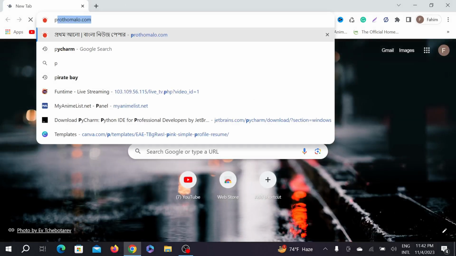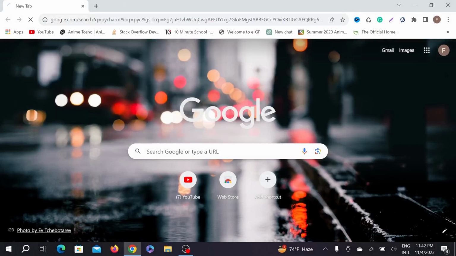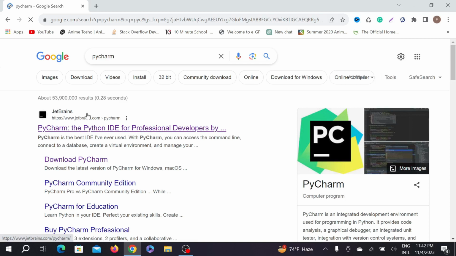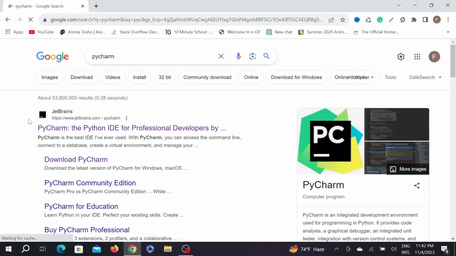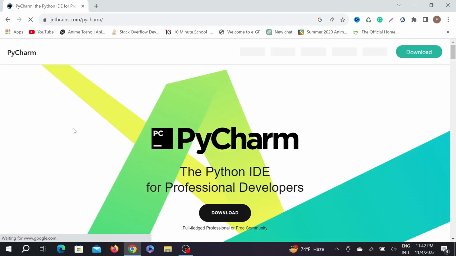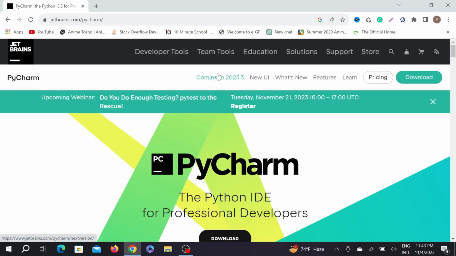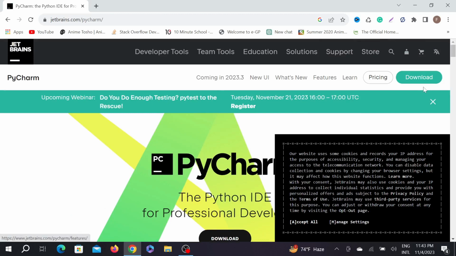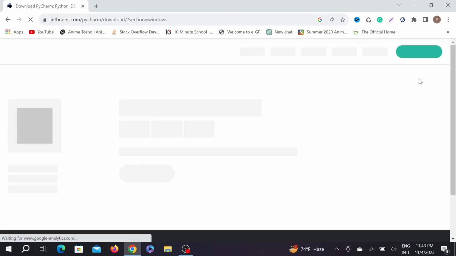First go to your browser here and type PyCharm and go. And here you can see their official website, JetBrains. Just click the first link. And now it will bring you to this web page. And now on the top you can see the option Download. Just click that option here.